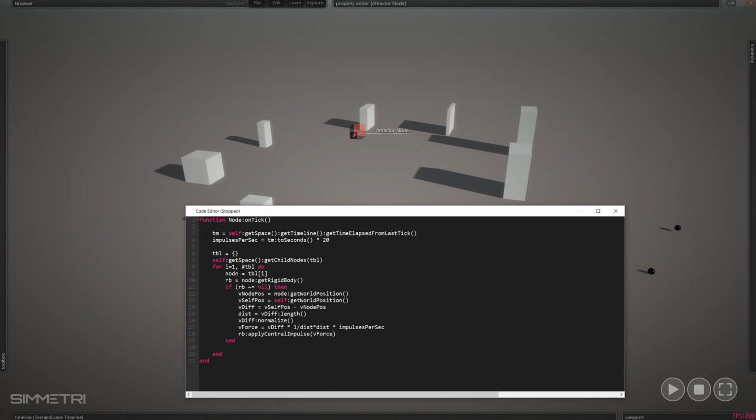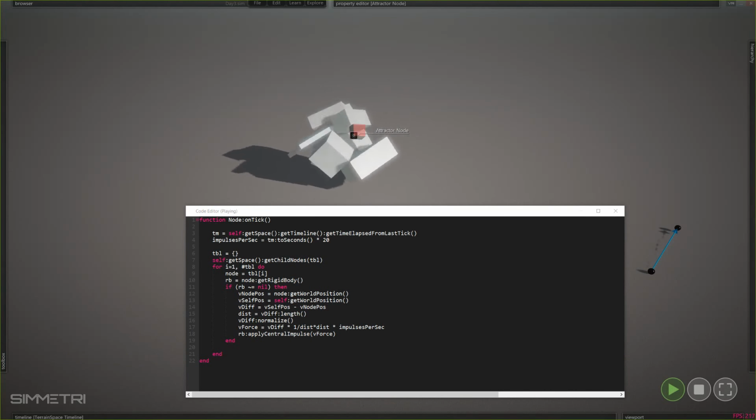And then the last thing we had to do is, because onTick is called at every frame, some people's frame rates might be higher, some people's might be lower. We need to scale our forces based on the actual time elapsed across frames. And that's what we did here. We got the time elapsed from the last tick using the timeline that we pulled out of the space. And then we said, okay, how many impulses do I want to inject a second? 20 per second, basically. So it's scaling this force such that every time we call apply center impulse, it's acting as if it's 1/20th of a second. And that's it. And we get this kind of cool behavior.